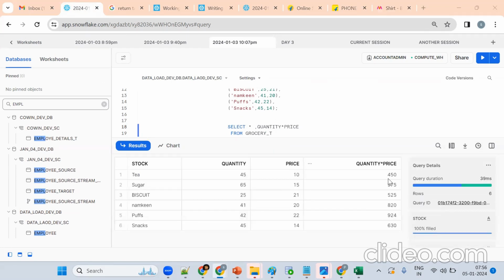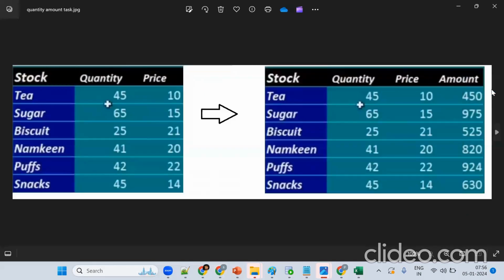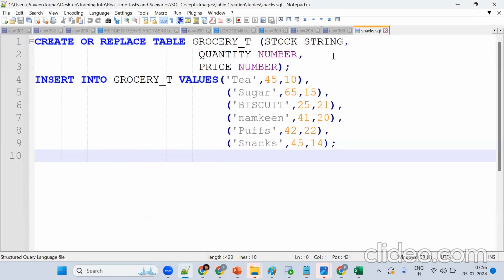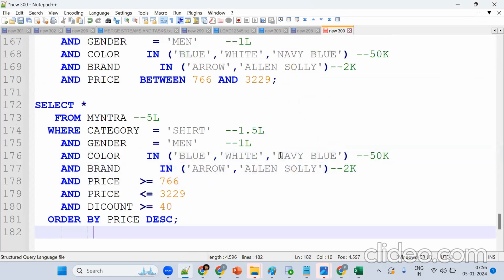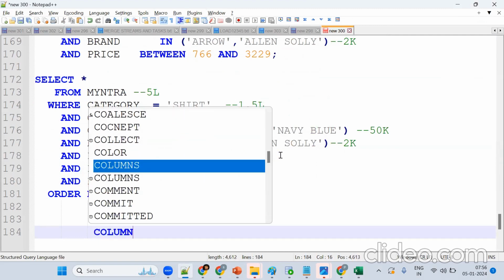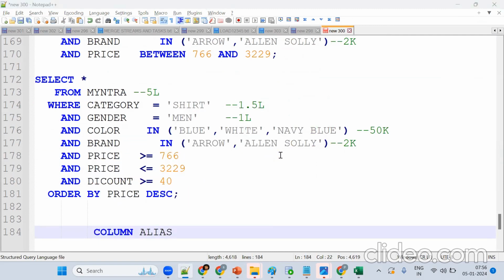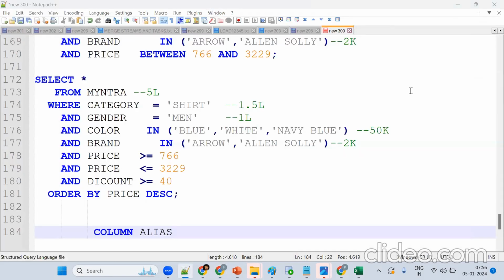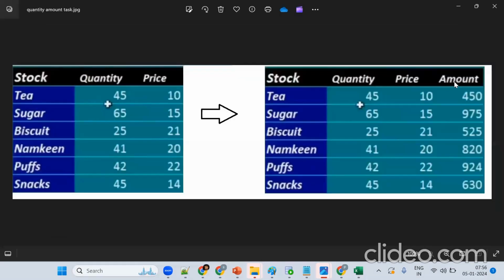Now see the same thing, but I want to give one proper name. Now which concept will come into picture? Proper name, the column alias concept. See, this name is not good looking. I want to give one proper name. What is the expectation? Like this, amount. See, amount.